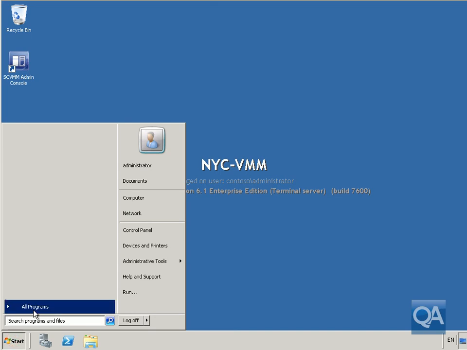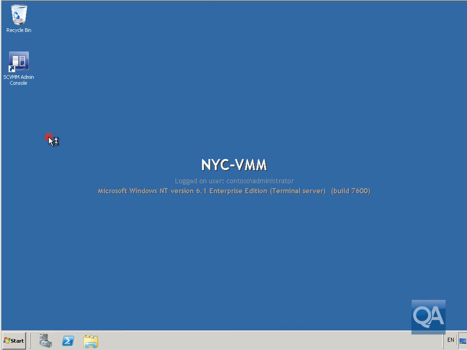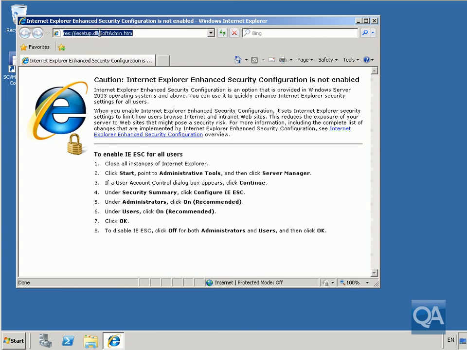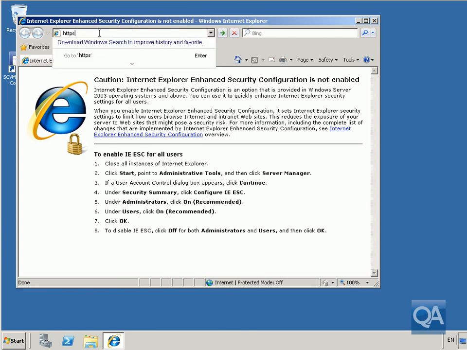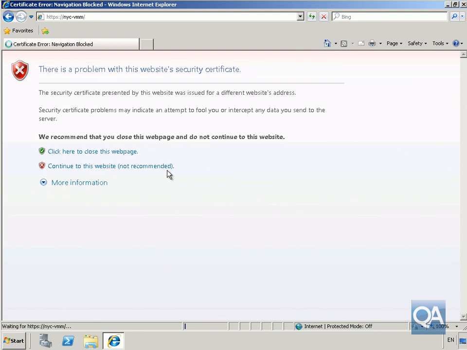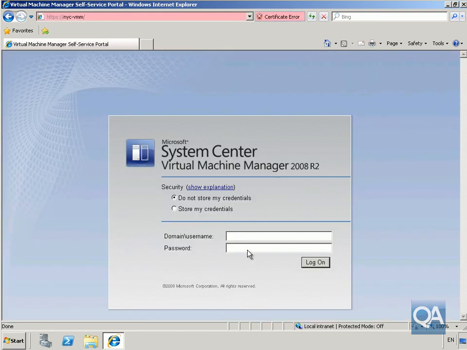So next thing to do, just come into Internet Explorer. Within Internet Explorer, all we're going to do is go to https://nyc-vmm. Continue on this website. We've got a self-signed certificate. Now this brings us to the login screen. So what we'll do here is just leave it as it is.